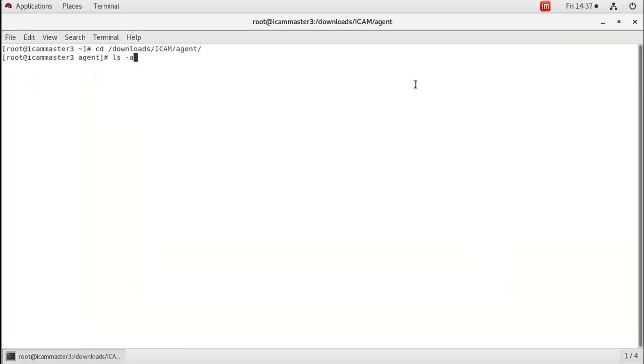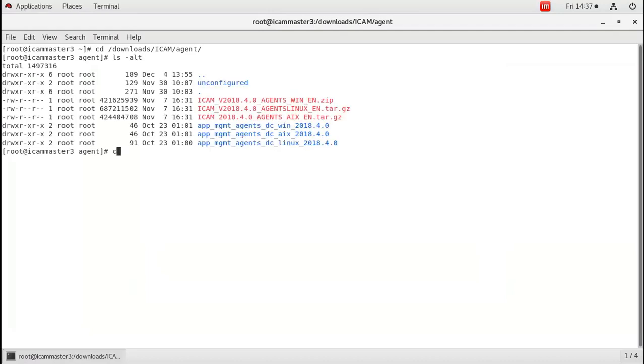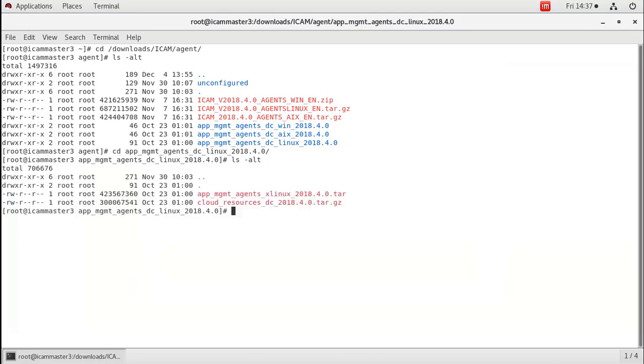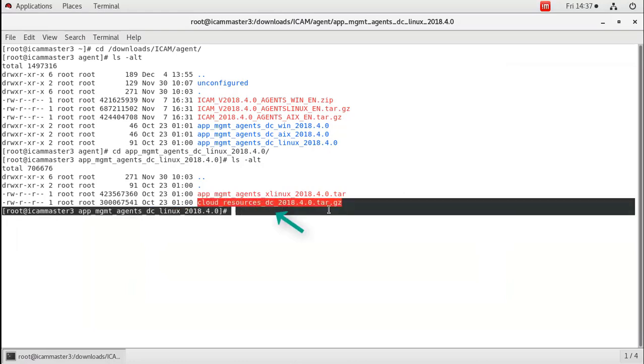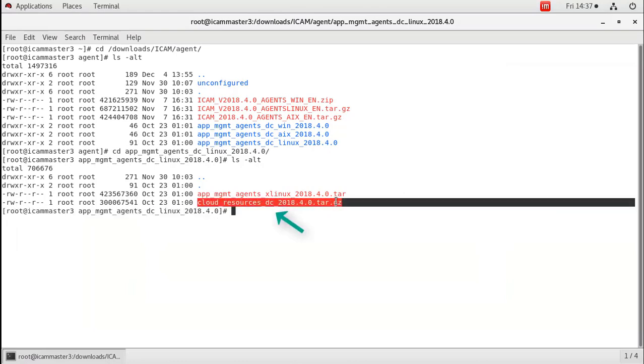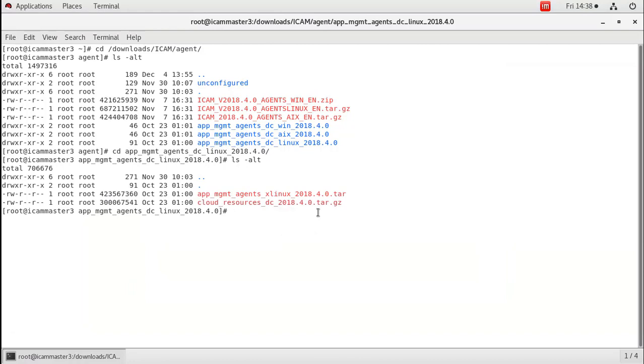We did this earlier when we installed the IBM Cloud App Management agent. Change directory into the folder that was created when we extracted the package. List the contents. Observe there's two files. One is the agent's media, the other is the Cloud Resources Data Collector. Note the name of this file. Let's list the path to this file so we can use it when we copy this file over.